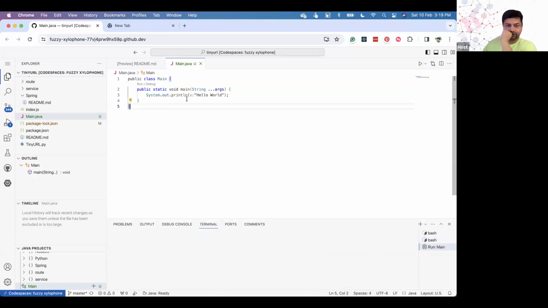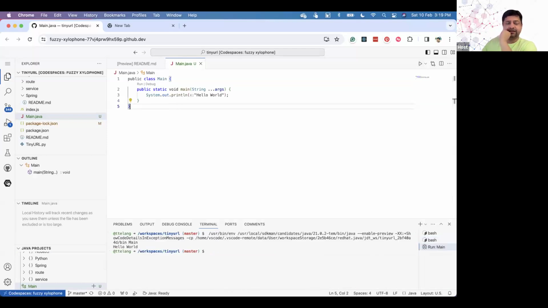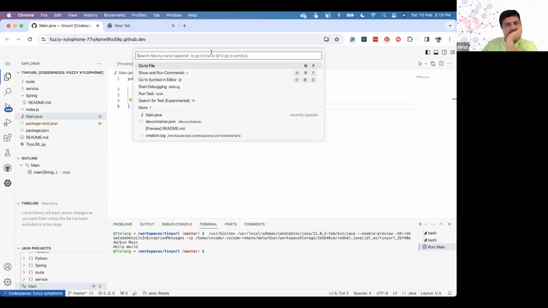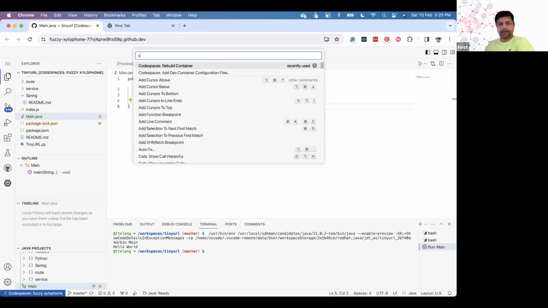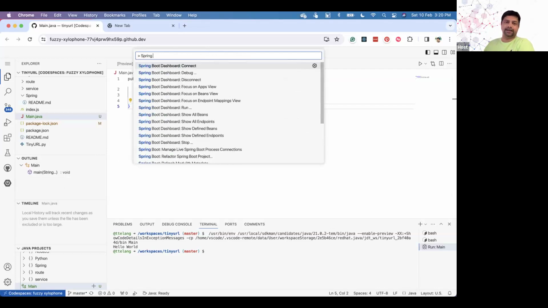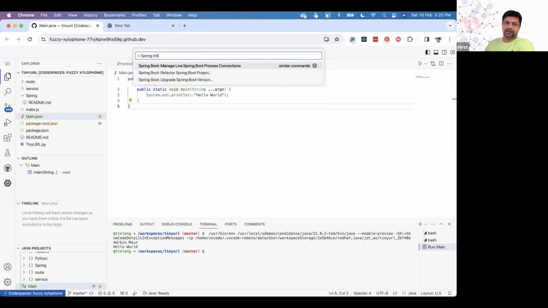You will see here the Spring Boot icon on the left side, this part. This shows that your Spring Boot extension is also installed. So then let's start creating a microservice. To create a Spring Boot project, you can say Spring Initializer.